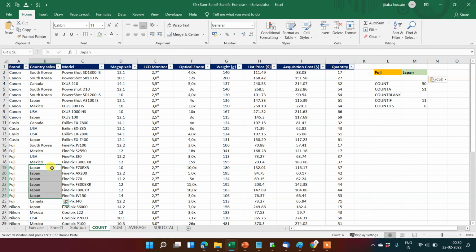So these were the count functions that we use in Excel to analyze data. Thank you.